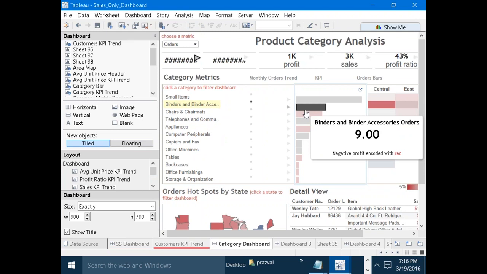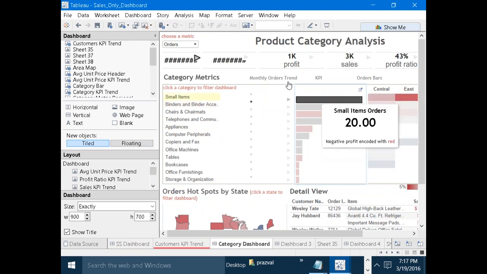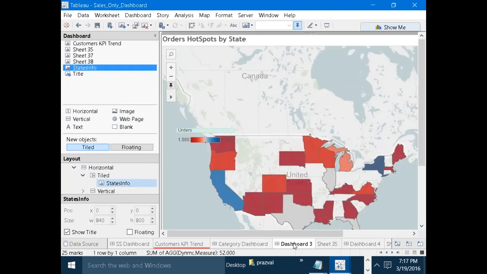Once, make a note. In real time, one complex dashboard will take 3 to 4 weeks of time, depending on the complexity. Next note.